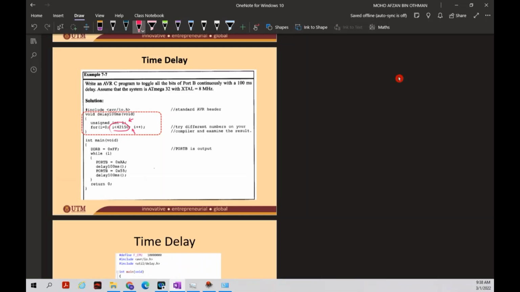Then after that you need to multiply and find out how many milliseconds this instruction will execute for, and then you can figure out what is the value that you're going to put inside this for loop in order to make a 100 millisecond delay. So this is just trial and error, to see whether you can create a 100 millisecond delay or not. Sometimes you cannot create exactly 100 milliseconds, but you can create approximately, close to a 100 millisecond delay.